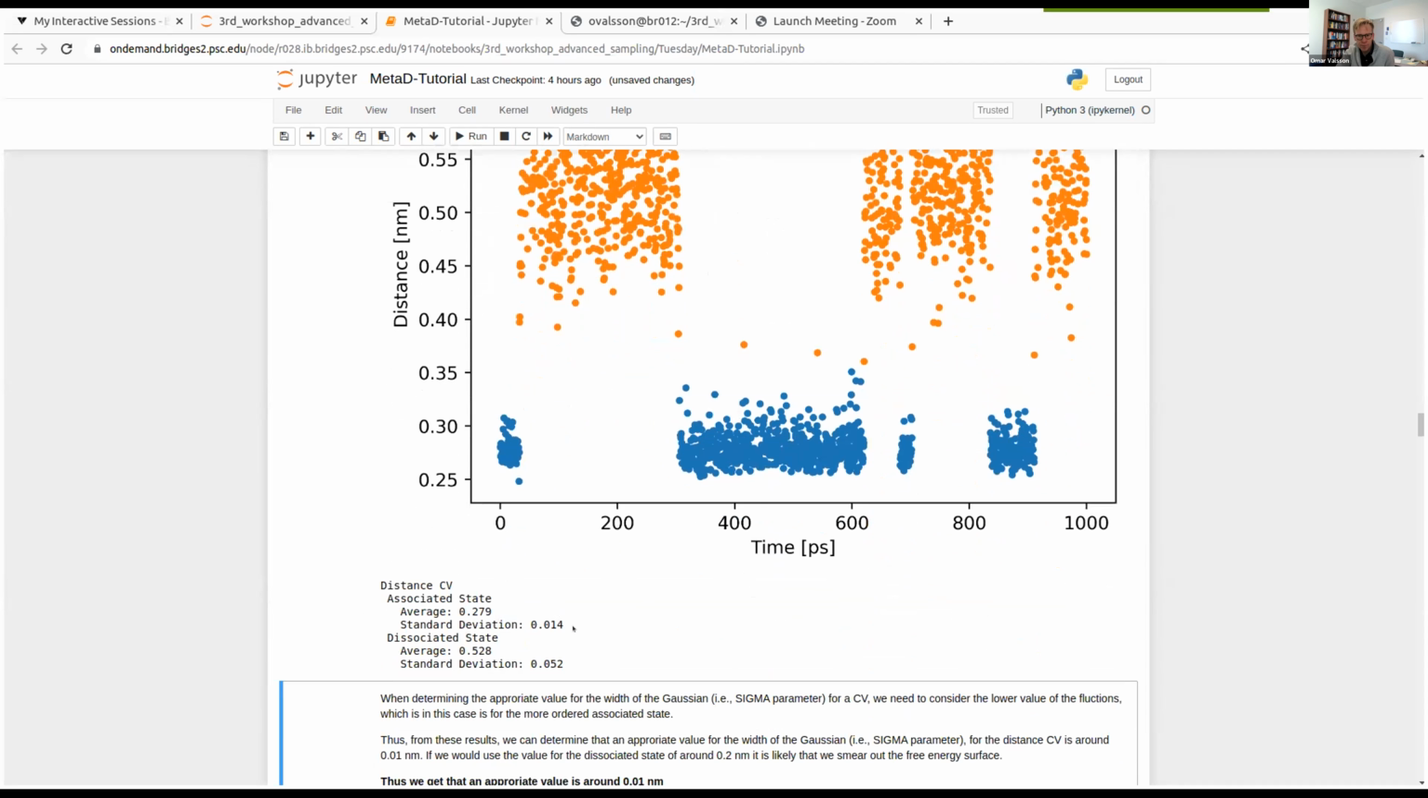Now we can see that the associated state has a standard deviation of about 0.014, while the standard deviation of the dissociated state is much larger. So here you have to be careful which value you select, because you will need to select a sigma for your Gaussian corresponding to the smaller standard deviation, I mean the state with the smaller fluctuations. If you used the larger value for the standard deviation of the Gaussian, it would be way too large when we deposit in the associated state, which has less fluctuation, because in that case we just smear out the free energy surface and most likely not get good results. So you need to be a bit careful in selecting the standard deviation.